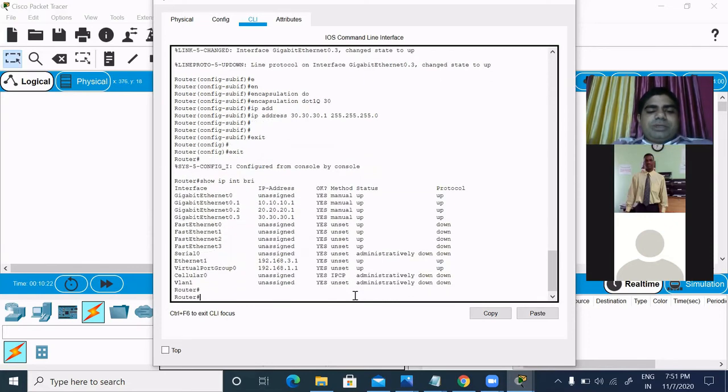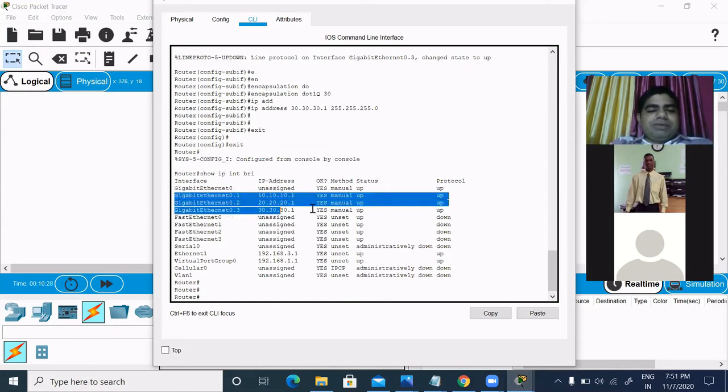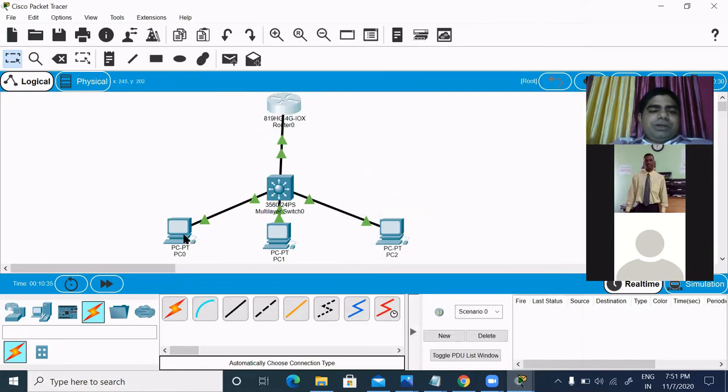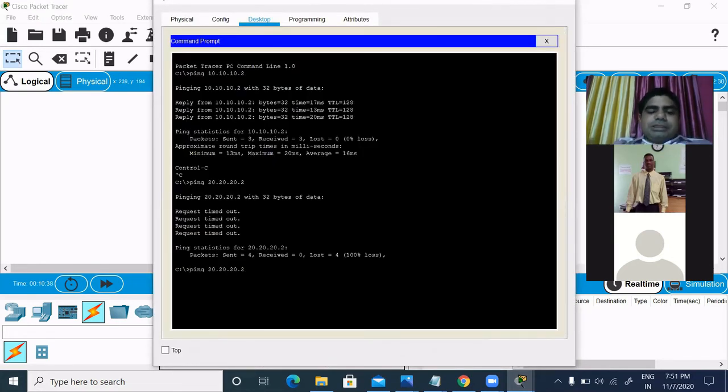Let's check. Show ip interface brief. You can see on the main interface we have assigned no IP, but on the subinterfaces we have assigned the IPs. Now we will go on this PC, open the command prompt, and first we will ping 10.10.10.1.